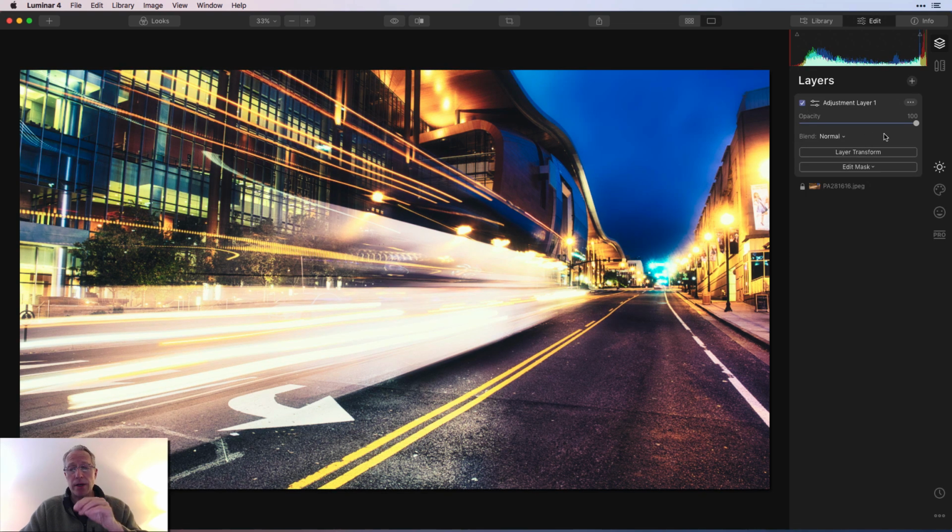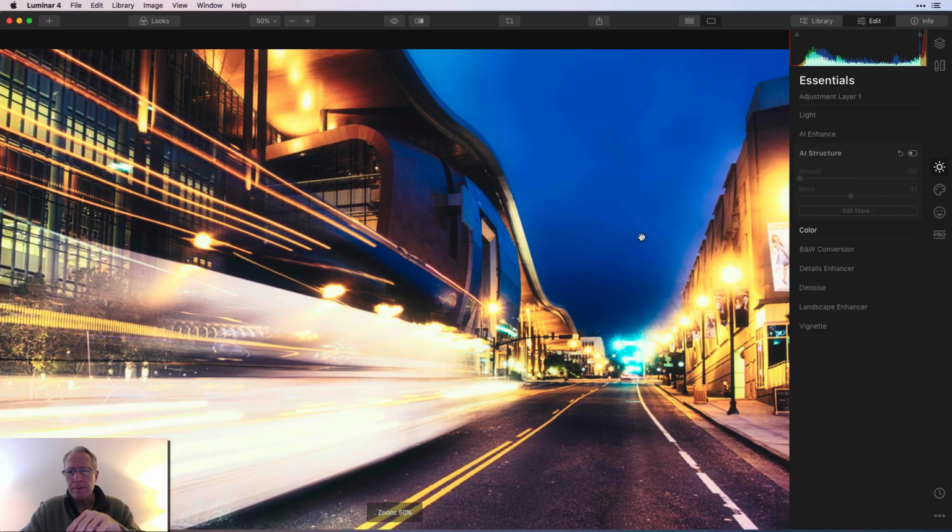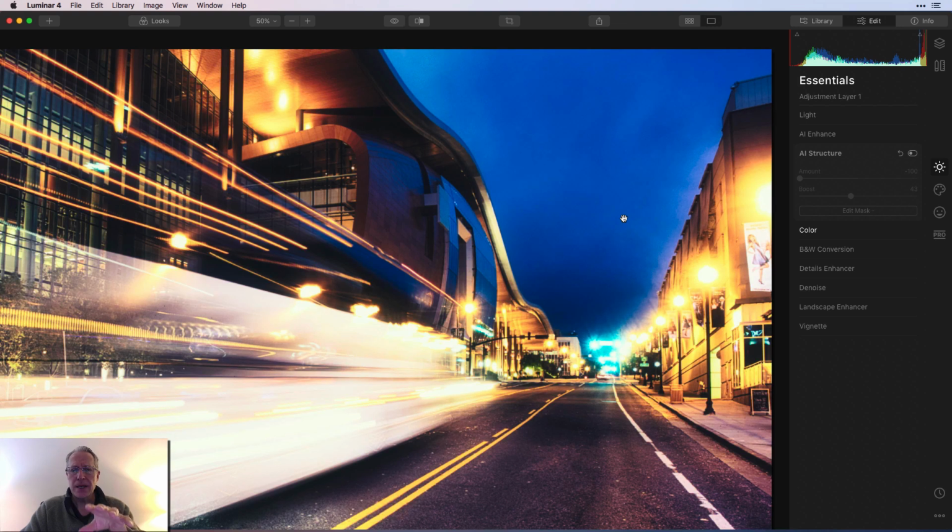So as soon as I turn it on, there you go. I had AI structure, and apparently I forgot to turn that off. But let me show you what I did there. If you look at the sky, I'll zoom in a little bit. It's a little bit grainier in the before, and I added AI structure, and you can see how it smoothed that out. So that's what I did.